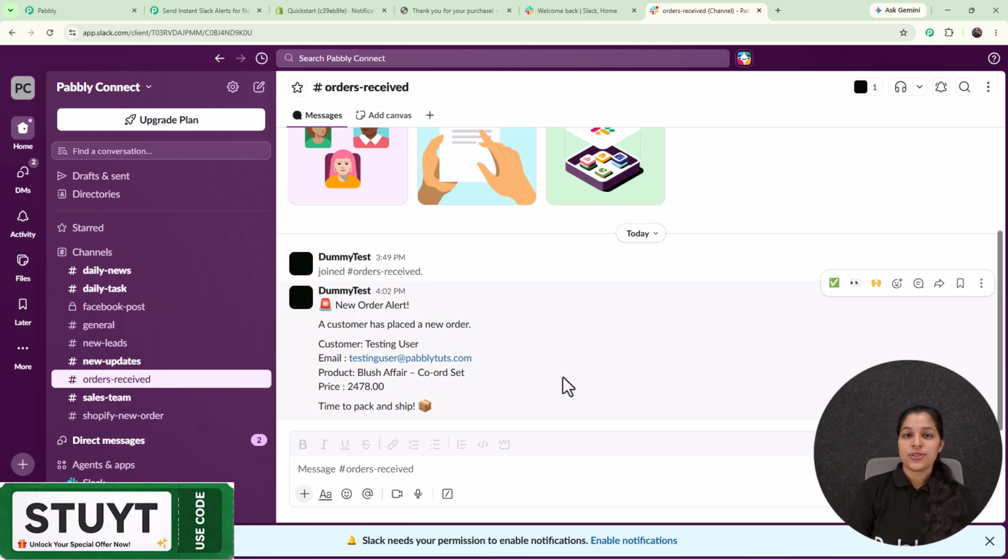So now let me show you how I have created this automation by using one and only automation tool, that is Pabbly Connect. Pabbly Connect is an automation tool that can integrate varieties of applications and automate your entire business tasks. And for using it, you don't require any coding or technical skills. So now let's move on towards the workflow page and create this automation using Pabbly Connect.